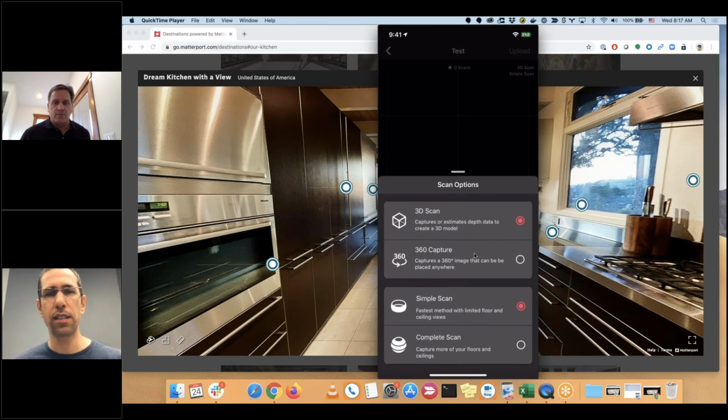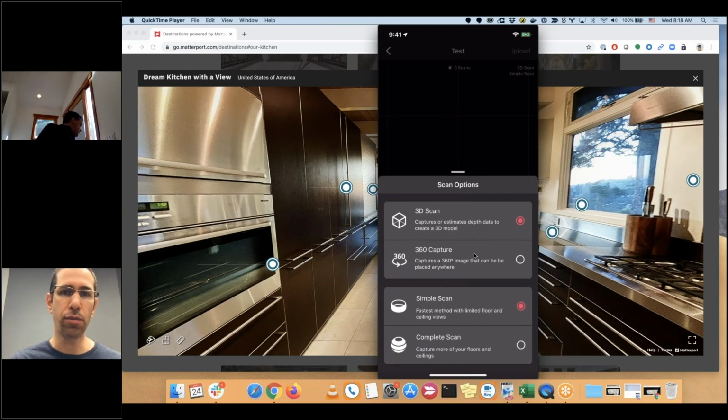Basically, 3D scans become part of your dollhouse, your 3D model structure. 360 scans don't. Instead, they're just panoramas that you can refer to. You can include them in highlight reels. You can download them. They do get processed, but they're not going to be part of the dollhouse. You can't as easily move from one to the next like you do with 3D scans. So just keep that in mind when you're scanning.